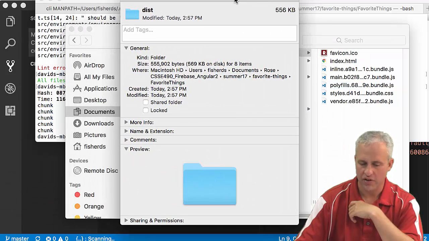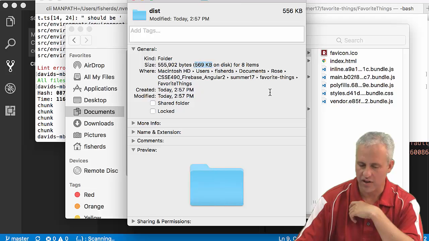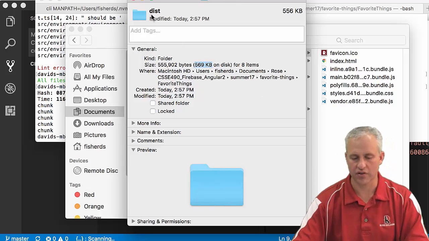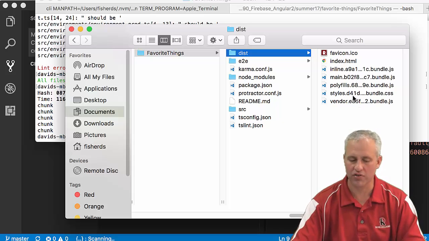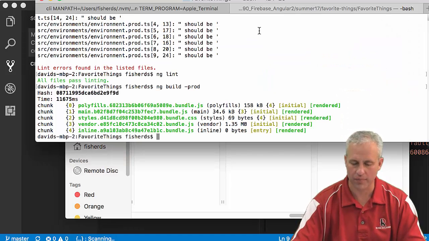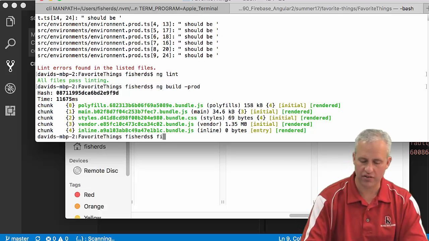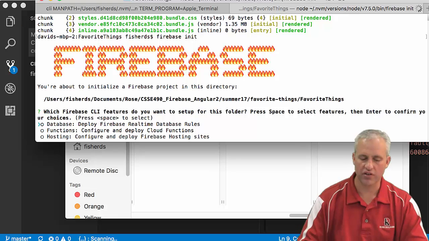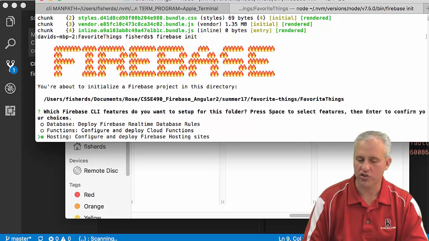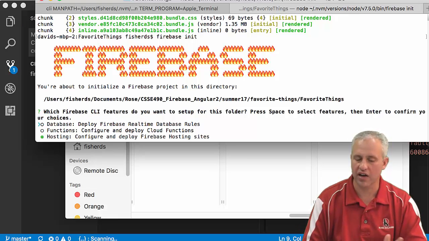So we're just going to be doing the hosting on this. So it looks like it's still half of a meg. So it's small. It probably could be smaller for as small as we made it, but there's some overhead that's associated with it. So that worked. And then the next thing we're going to do is we're going to do Firebase init. So we're going to initialize this app. We really just want hosting for this. We already did the database rules. We did that using the website.